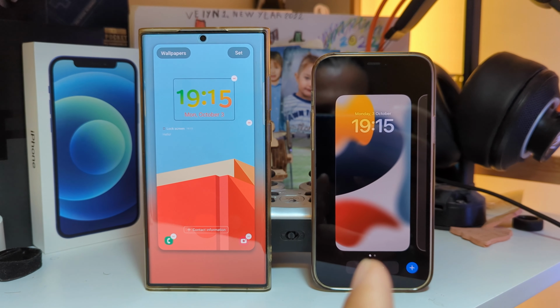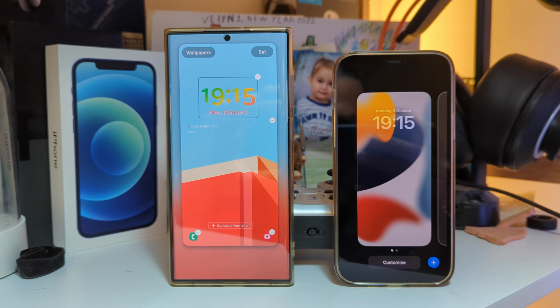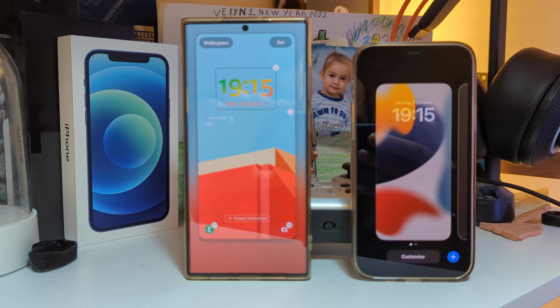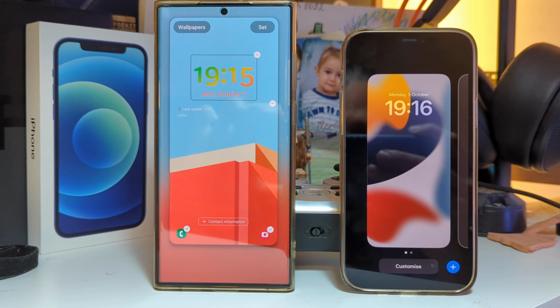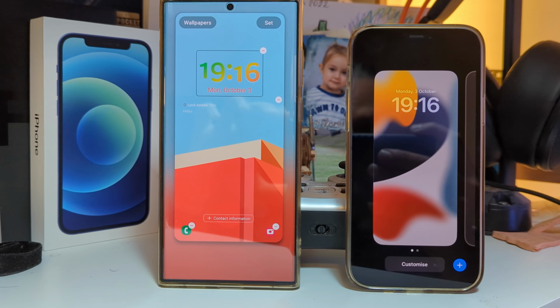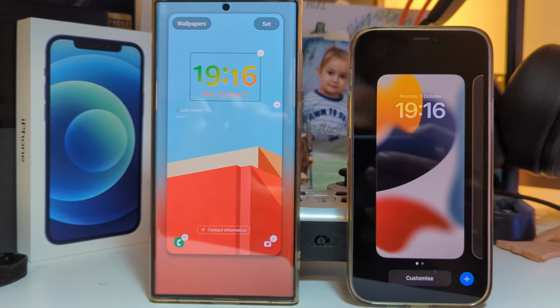I have the iPhone 12 running the latest iOS 16 and the Samsung S22 Ultra running the latest One UI 5 Beta 3. In this video we are going to compare the lock screens, which have quite some similarities.